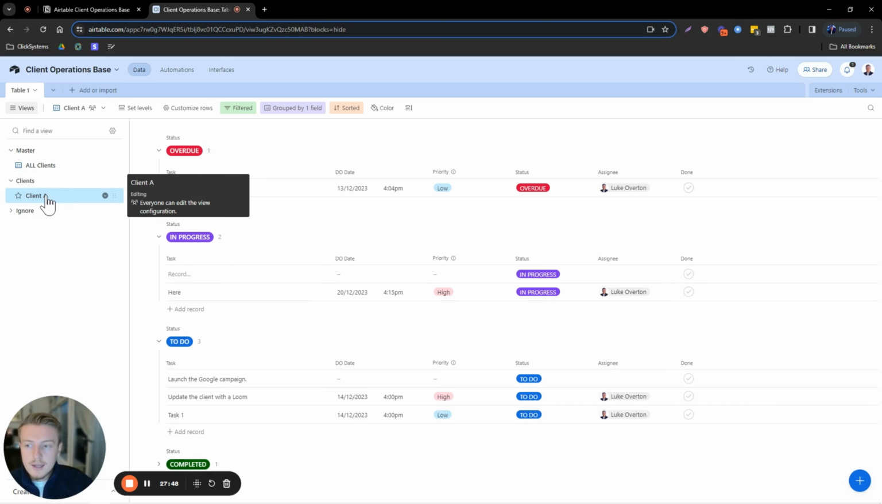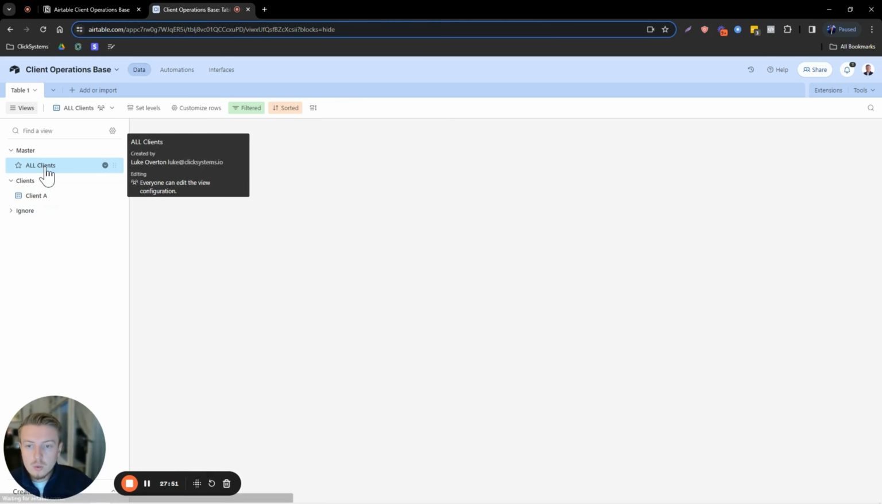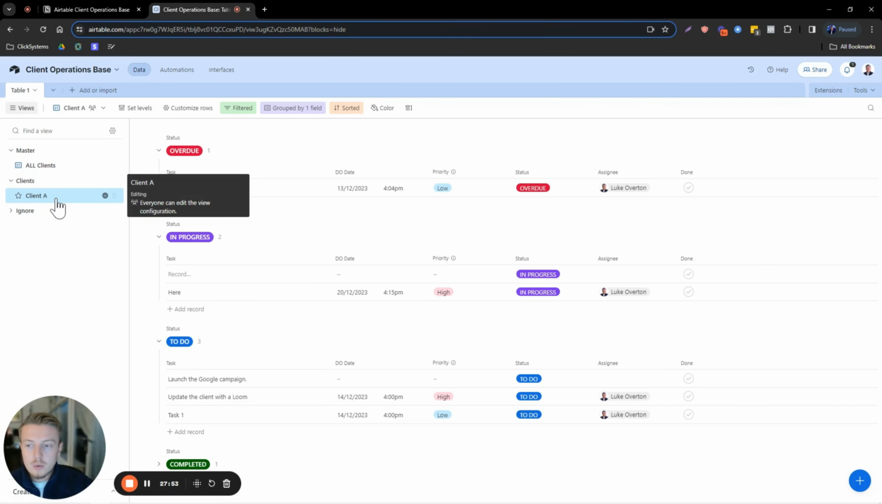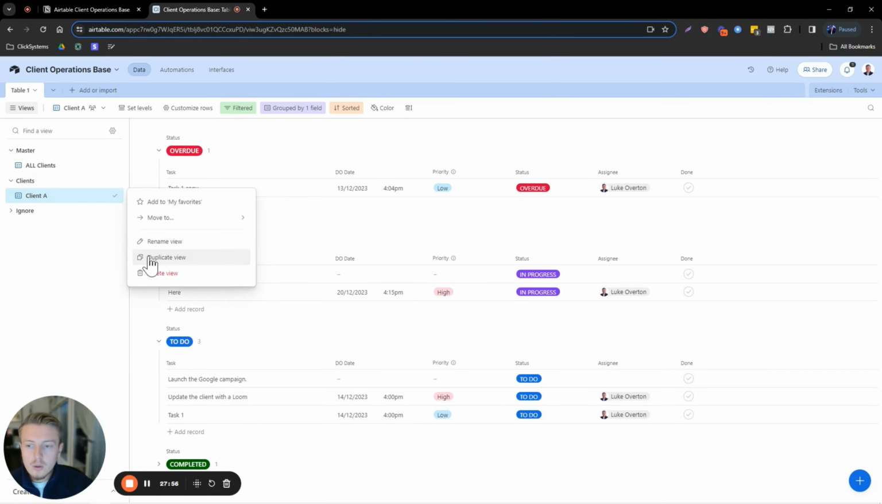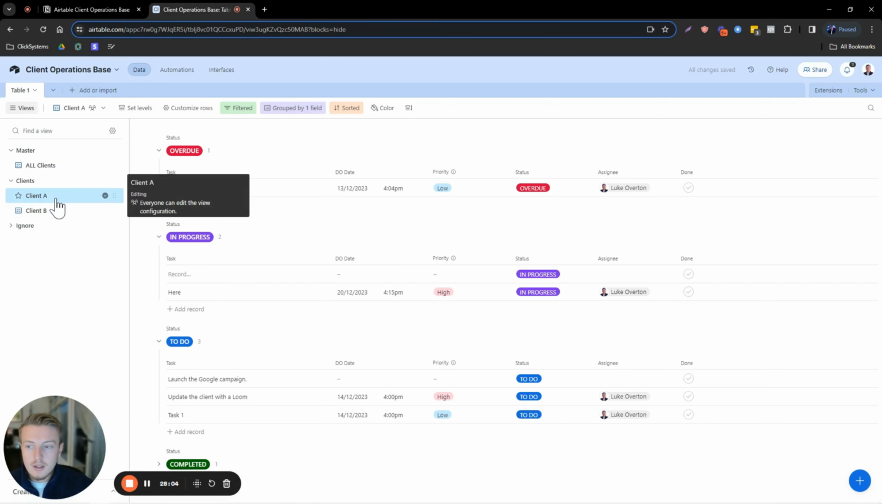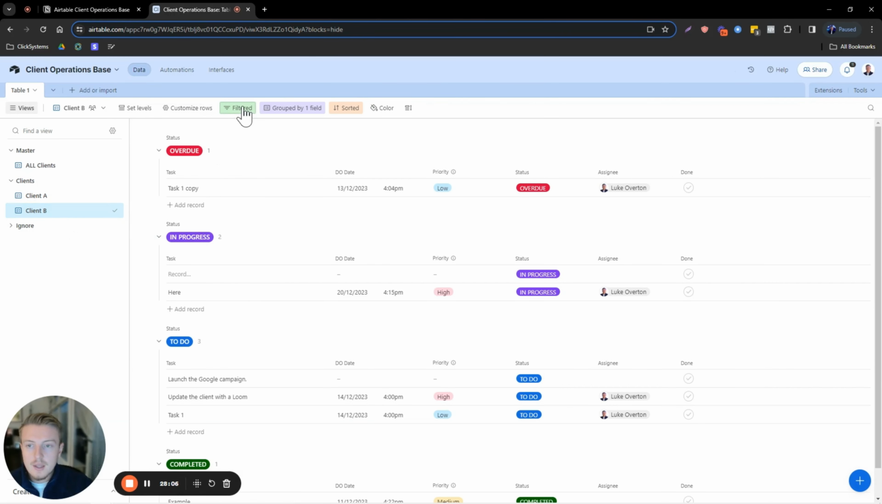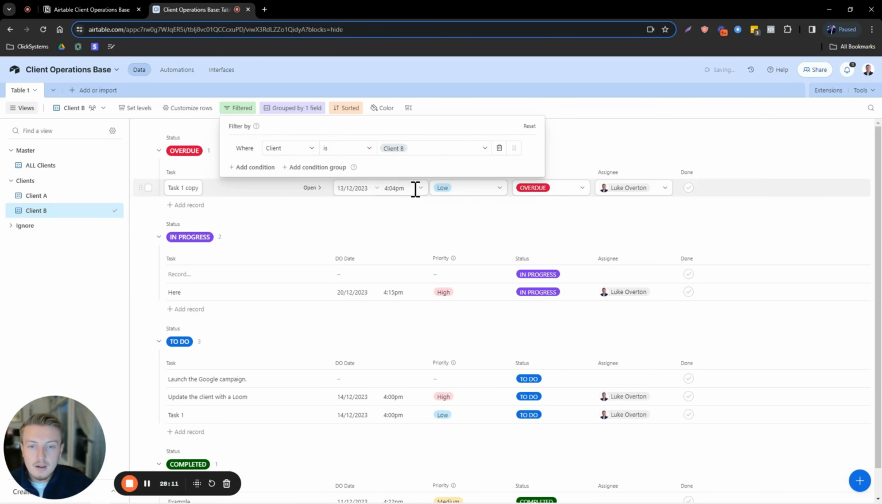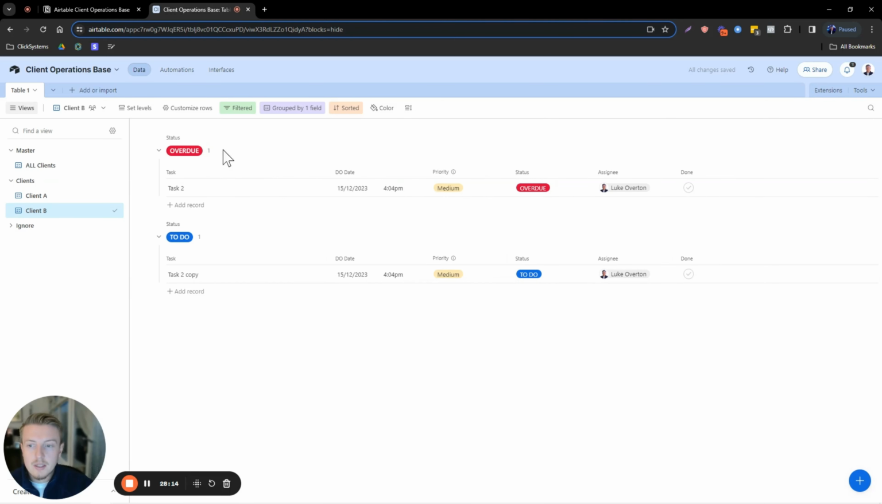So once you've done that, we now have our master view, which has all the clients in there, and then we have our individual client lists as well. You then want to go and duplicate the views, okay? So client B, like this, and then when we've done that, because this is still showing client A's tasks, as you can see, it's the same. So again, we just click back on the filter, click where client is, and now we're going to select client B. You can see now it's changed to client B. And we've got one task overdue and one task that needs to be done, right?